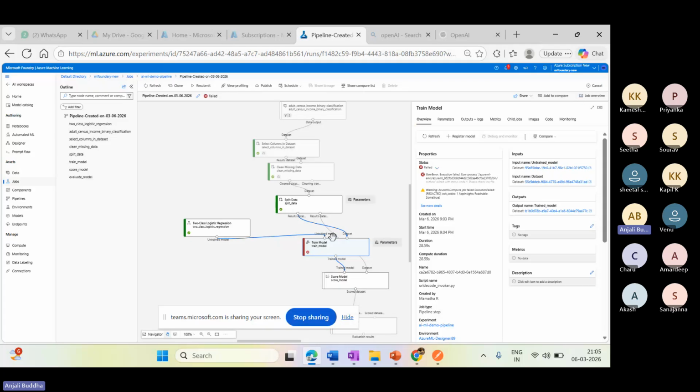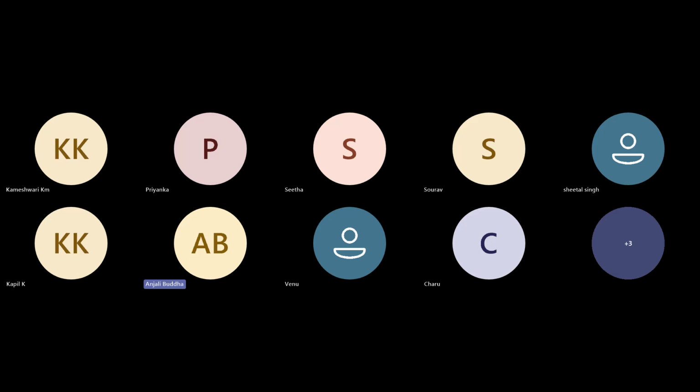Tomorrow we'll see the major components of this model, and also, once this particular model is deployed, how exactly we can call that endpoint from the portal. We'll connect in the Monday session. If you have any queries, feel free to connect in tomorrow's session so we can discuss.